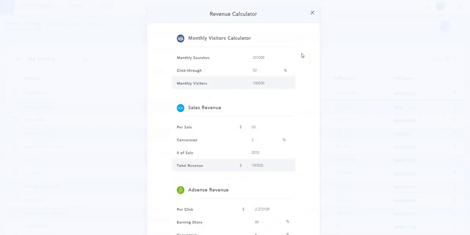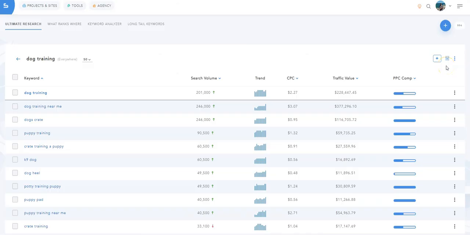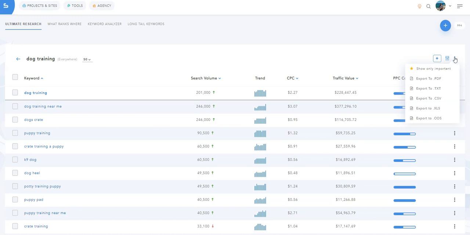Finally, Revenue Calculator. Here you can use our revenue calculator to calculate and estimate things like the number of monthly visitors, sales revenue, and AdSense revenue. Lastly, if your search returns a large number of results, you can narrow down the list to only show those that are of interest to you using our filter option. You can set filter parameters, such as including or excluding specific words from the results, or including and excluding results that have a certain number of average monthly search volume. Finally, you can download this data in the form of a PDF, text, CSV, XLS, or ODS file.